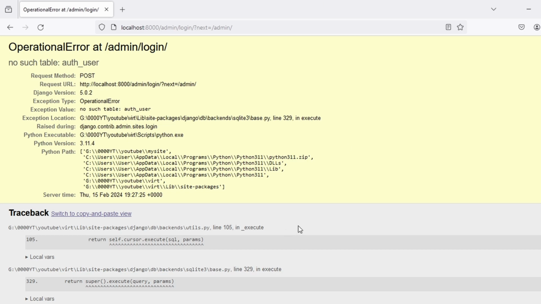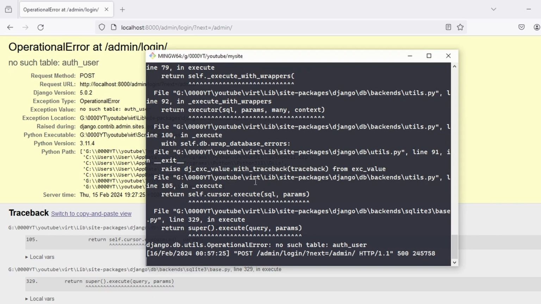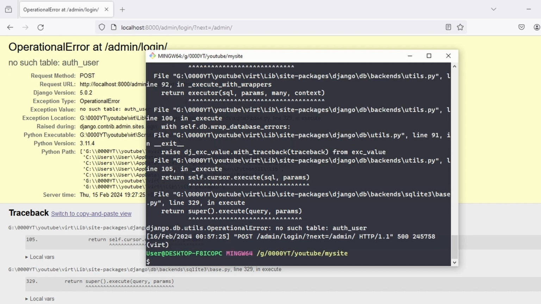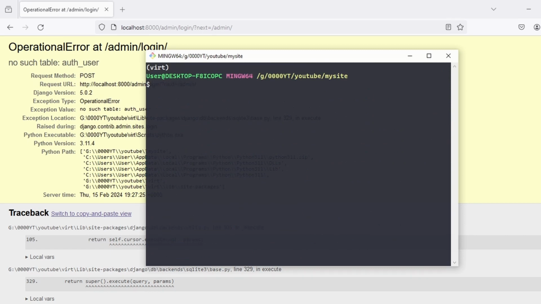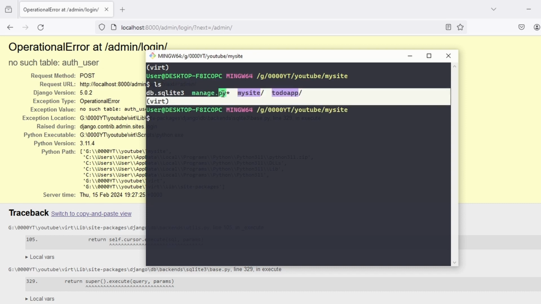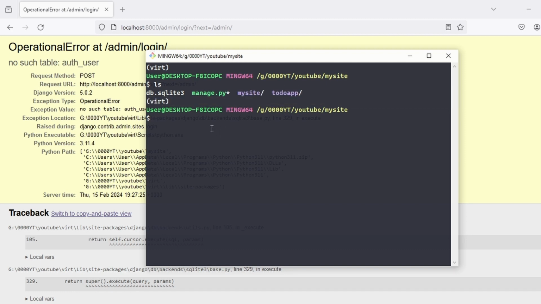To fix this error, I'm going to open up my Git Bash terminal. I'm going to stop my development server by hitting Ctrl+C on the keyboard and clear the screen. Please follow along with me. Before executing this command, make sure we are all in this directory where the manage.py file is. Clear the screen. python manage.py migrate. Hit enter.